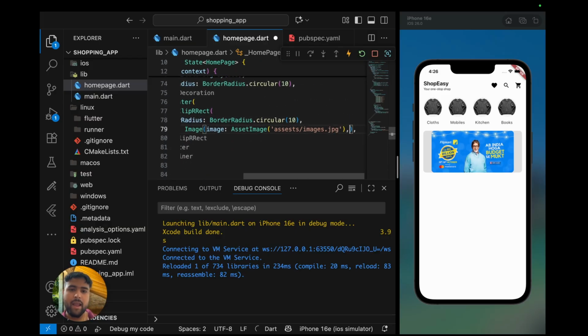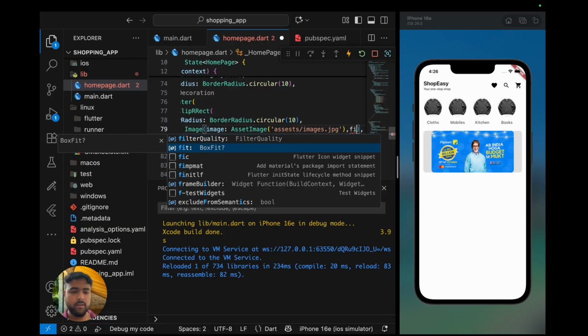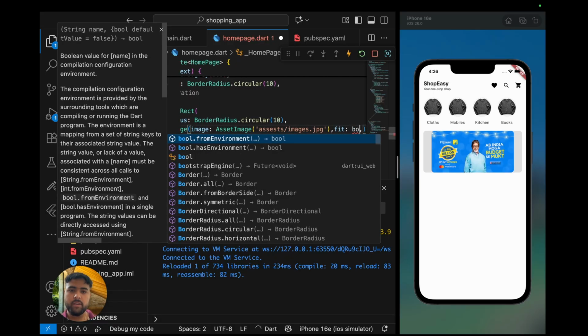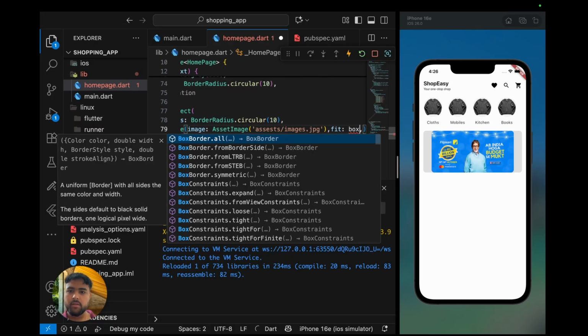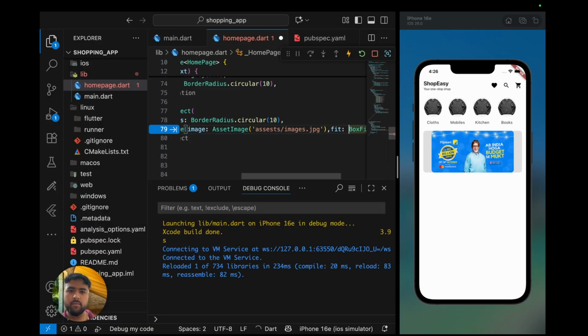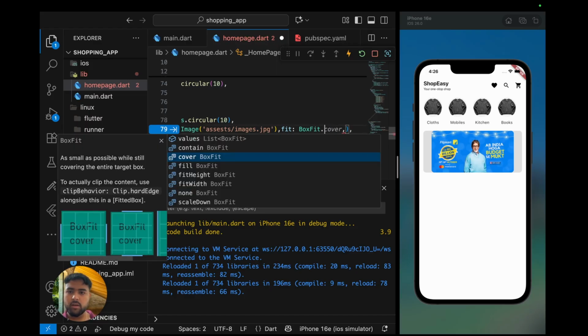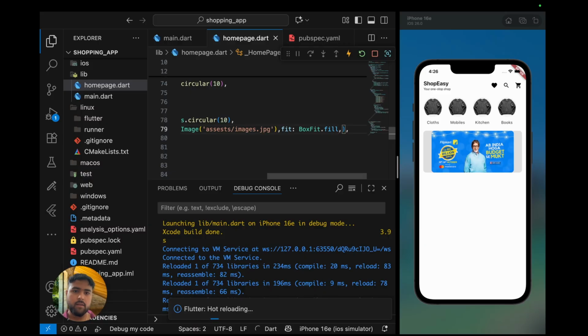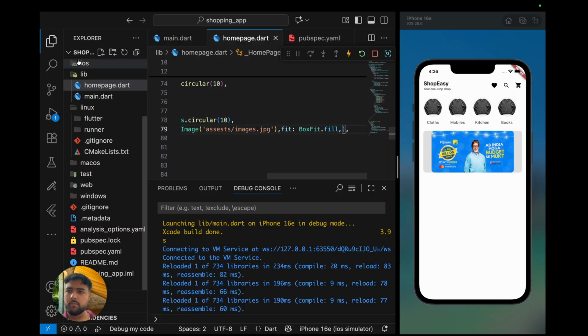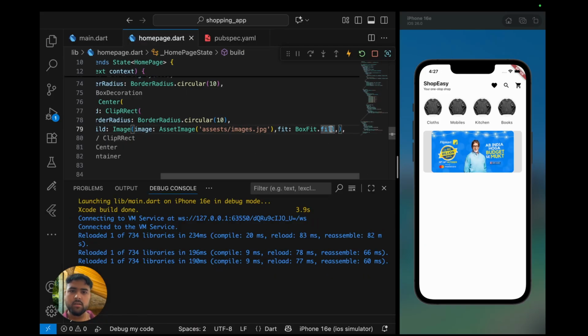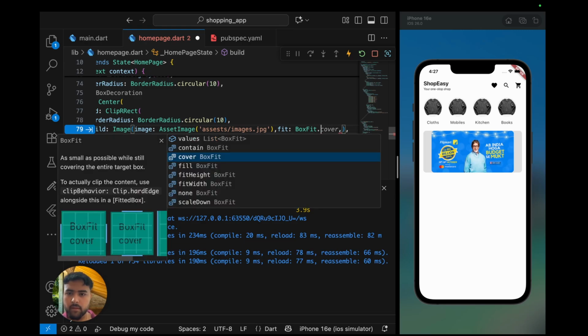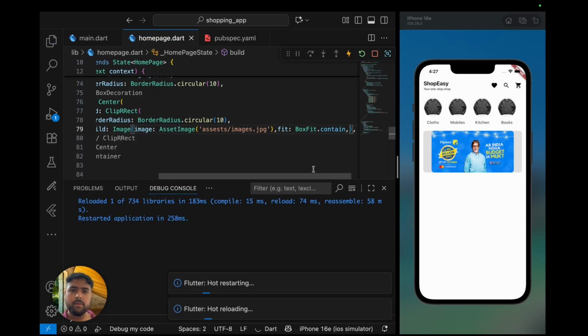So there's one more hack for this. I think fit is a fit, and with a BoxFit, we'll be giving BoxFit dot cover. So this will cover our whole container. There are multiple things also: contain, fill, scale down. Let's close this. Scale down, contain, and let's rebuild the app.